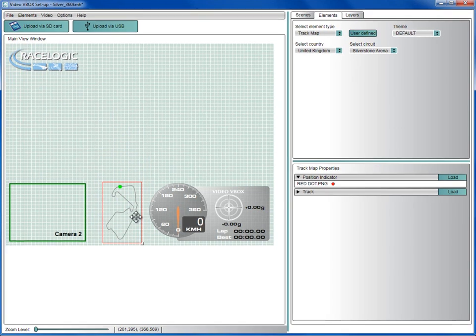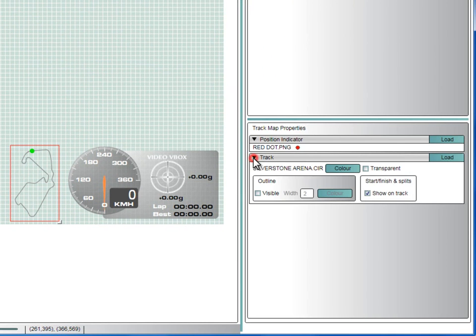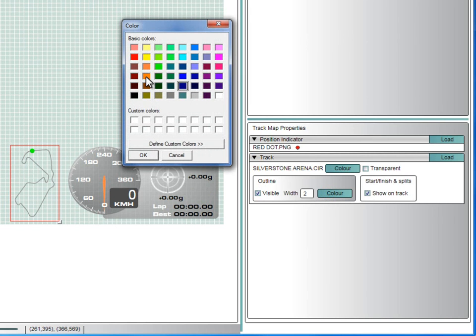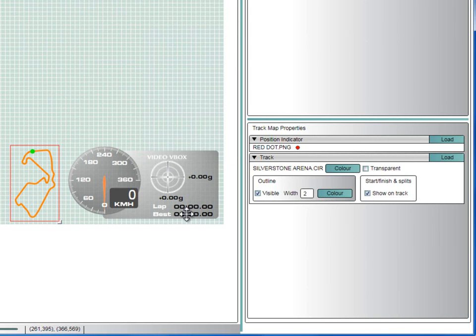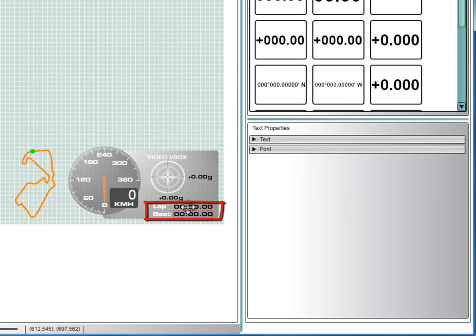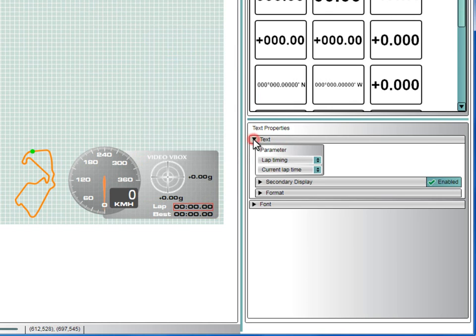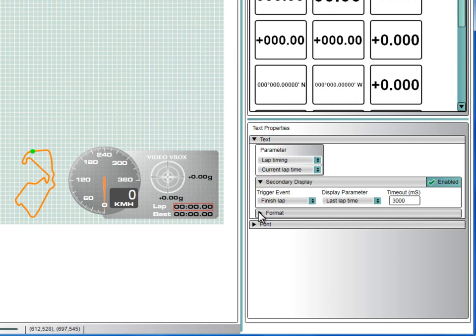You can change the appearance of this map using the Properties tab. Let's change the width and colour. There are already lap timing text elements in this scene, and they will now use the start-finish line data to show lap times in real time. The way these elements function is configurable in the Elements Properties section.